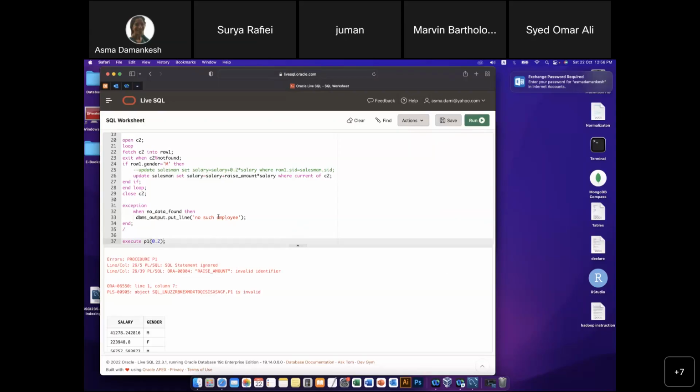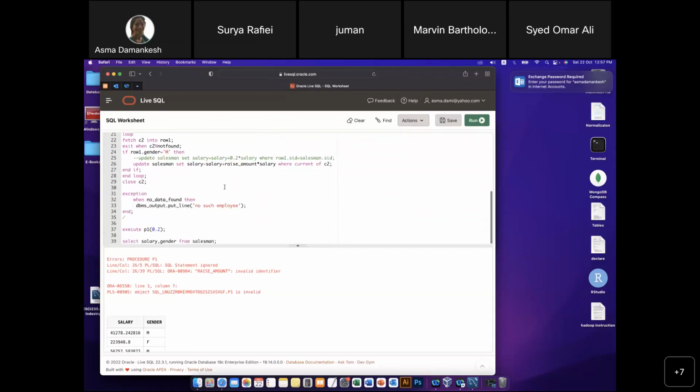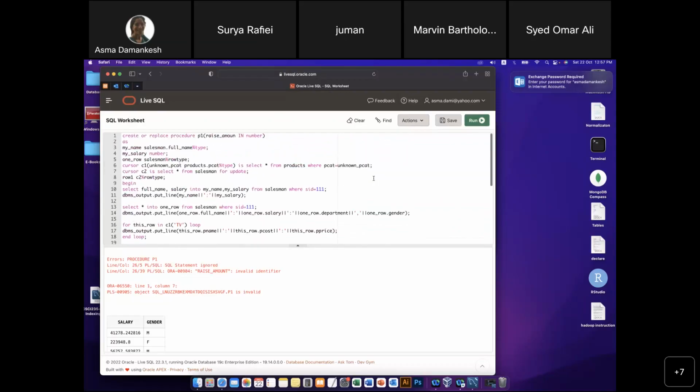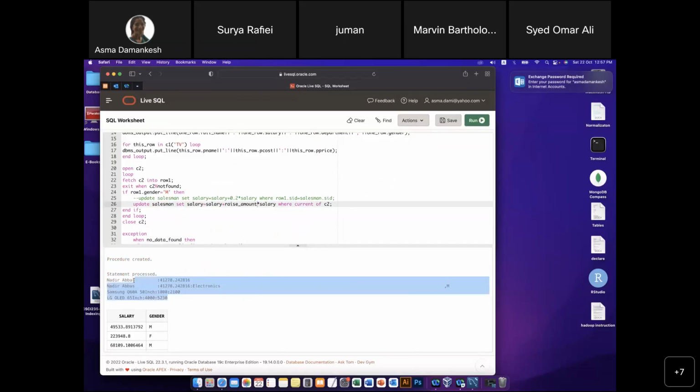Invalid, a spelling mistake. So let's just go up. Raise amount, copy. Raise. There was no T in it? Raise amount. Okay, it does the same thing. It's just that we made this more dynamic, no?